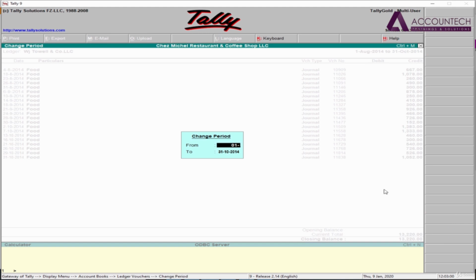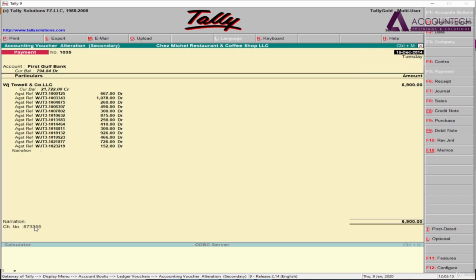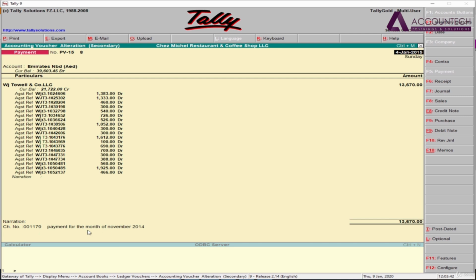I'll set the period from 1st of January, let's say, to 31st December 2014. Whenever you make a payment, you cannot just simply write "check." This is a wrong narration. Instead, I'll set another period. You have to write the narration like this: check payment was made for the month of November 2014. As you can see, the payment was made on 4th January 2015, but the statement for which we paid the balance was for November 2014.